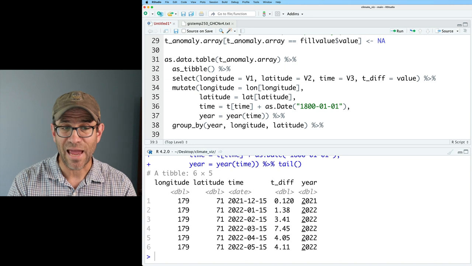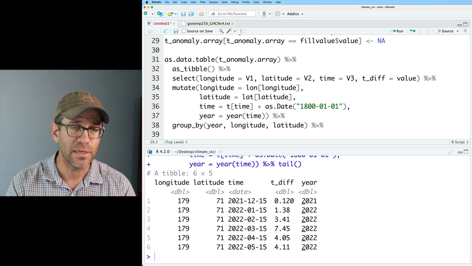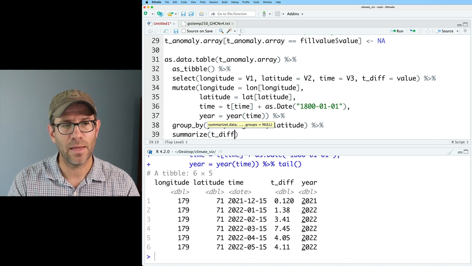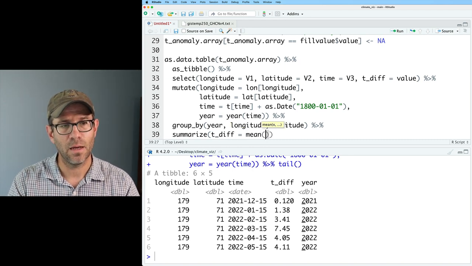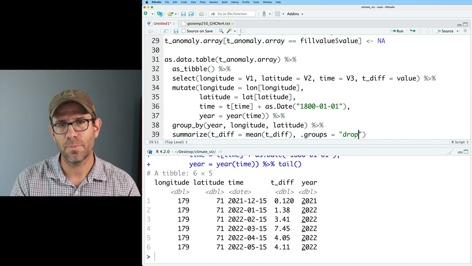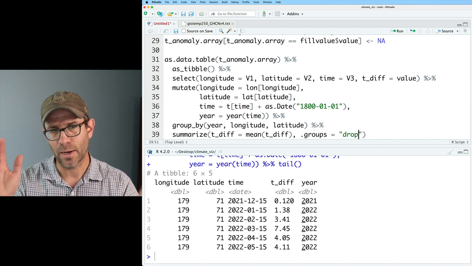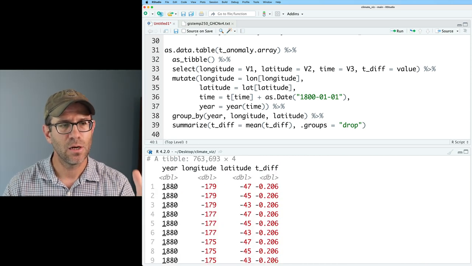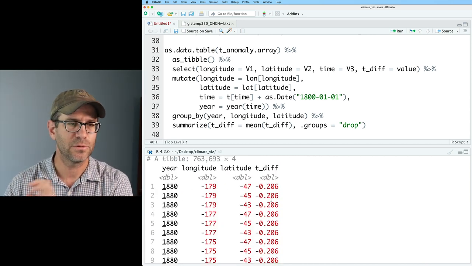We'll then calculate the average across the 12 months for each longitude and latitude by doing summarize. I'm going to call it tdiff again, as the mean of tdiff, and I'm going to add to this .groups equals drop. That will remove the grouping by year, longitude, and latitude. I now have the summary table by year, longitude, latitude, tdiff.